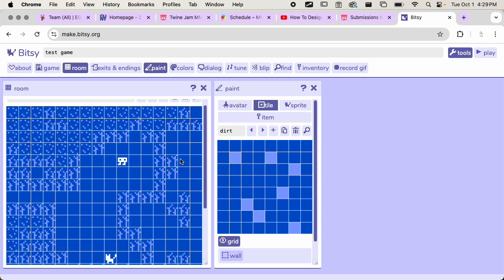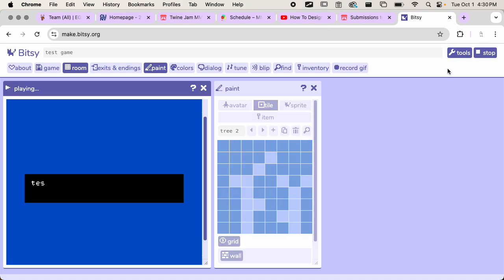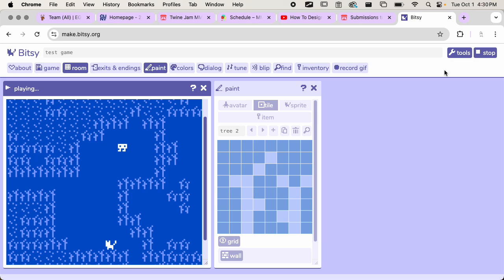So now, if I go back, although I need to add in a tree right here. Okay, so now if I run the game, I can't go past these trees. So I can start to design a level where, you know, the player has to go into a certain area.